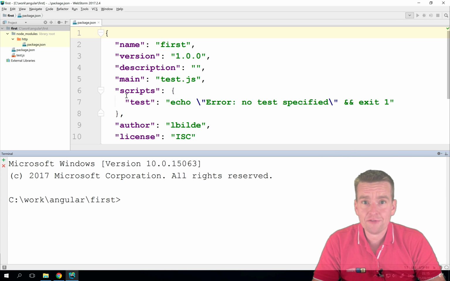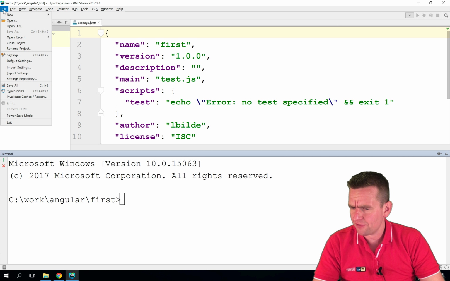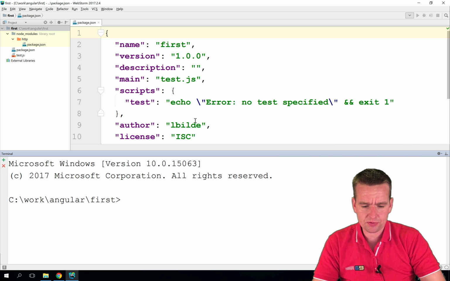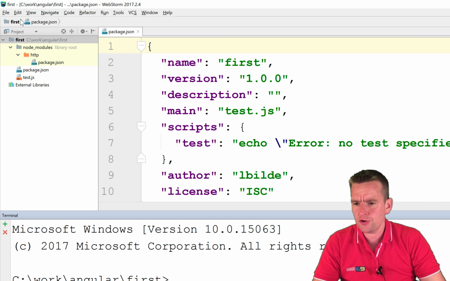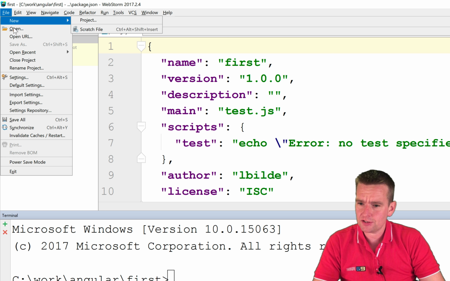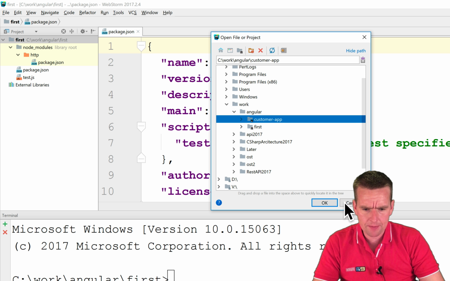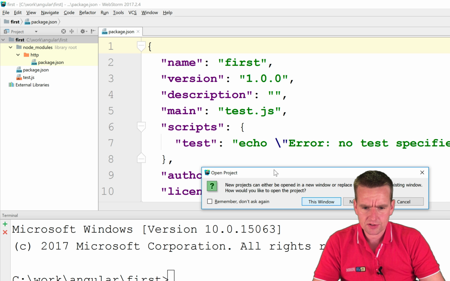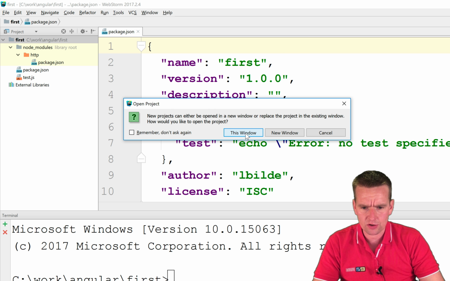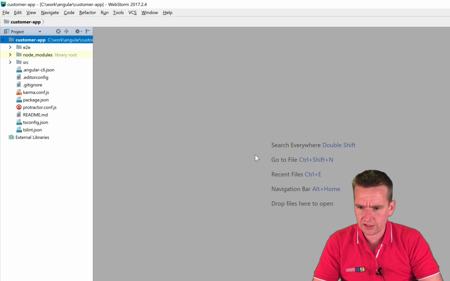Welcome back. So we've created our first project. Let's see what we actually got, what kind of files. So right now I'm inside WebStorm, and what I'm going to do is open the new project we created, because that's not where we're at right now. So I'm going to say open. I'm going to select my customer app. That was the project I just created. Saying OK, and I just want to open it in this window. So I'll just shut down the other project and open it right here.